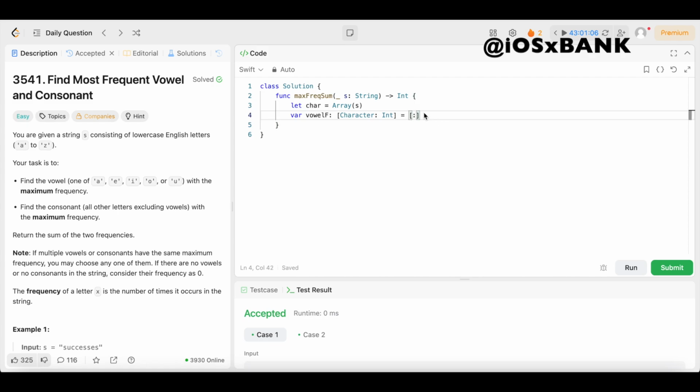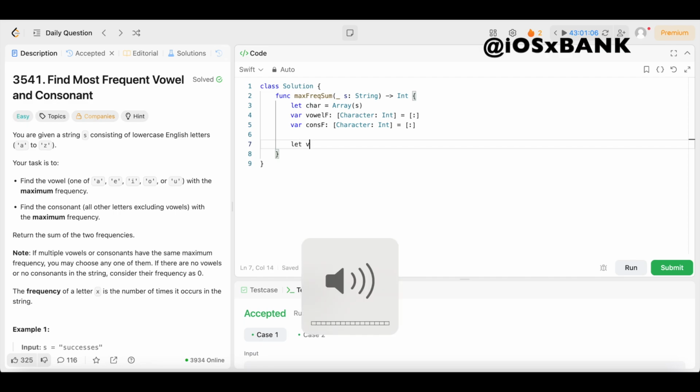And then now we need to do the same thing for the consonants. So we could declare another variable called cons F, colon, it's going to be the same thing, a dictionary of character colon int. We're going to initialize it with a blank dictionary like so. Boom. Then now we need to store all our vowels, so we let the compiler know what the vowels are. So we're going to say let vowel colon, it's going to be an array of character. We're going to set that equal to an array. So now we need to initialize it with the vowels.